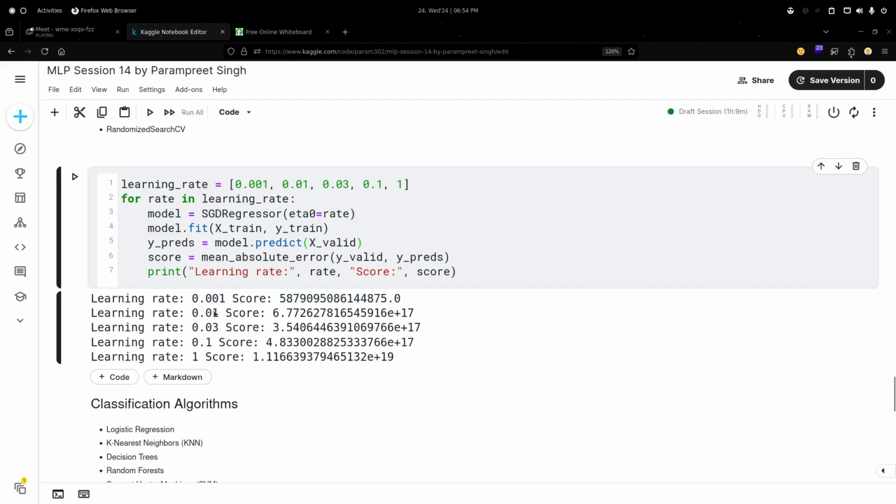For the 0.03, I am getting this score, and 0.1, I am getting this score, and for the learning rate 1, I am getting this score. So by this we can identify which one has the lowest score. Now this is just a very rough manual work.